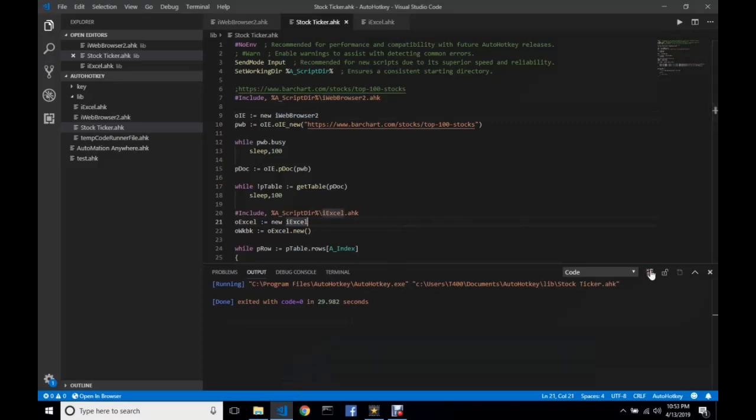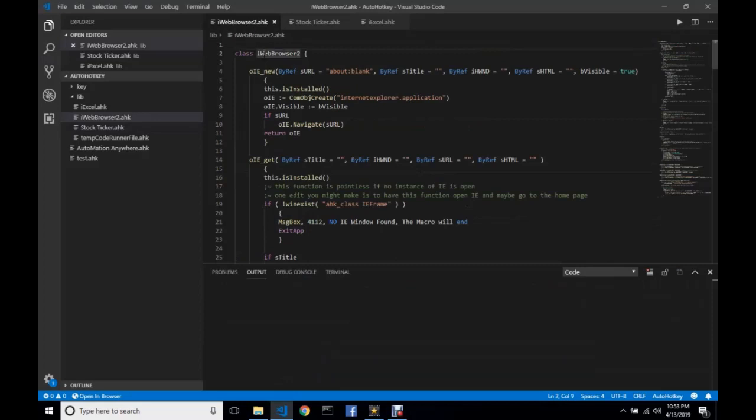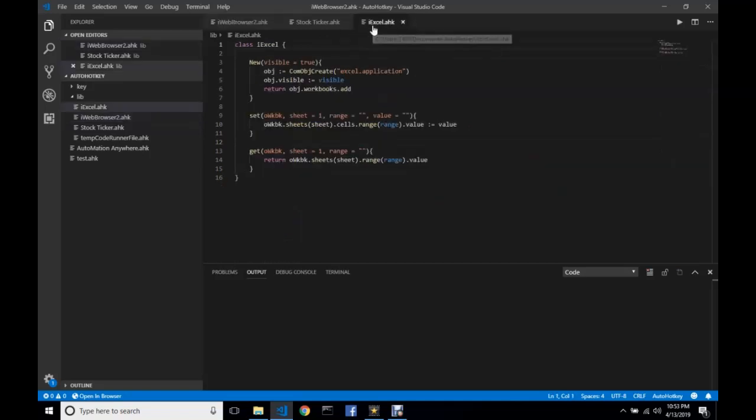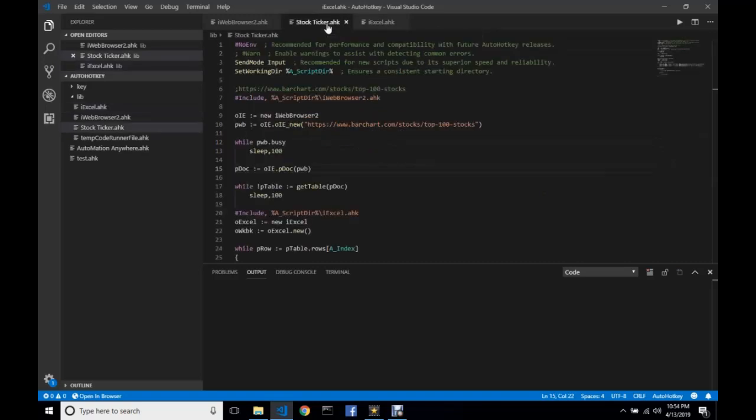Okay, so now we're going to demonstrate the AutoHotkey script that does the same task. I've got a couple of libraries that I've written. iWeb Browser 2 is pretty robust at getting an existing IE window or creating a new one, and also querying and getting the document object. I've got iExcel, not very robust, still in its infancy. More to come on that. I'll post both of these. But it does simplify the process.